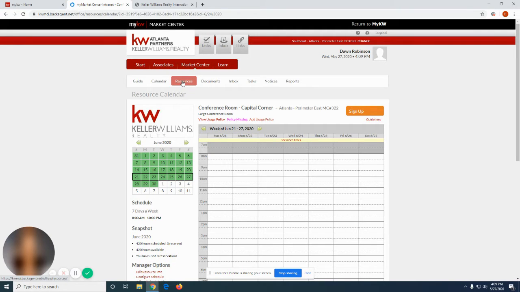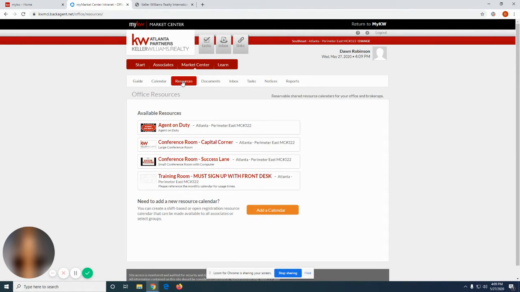Back under the resources tab in our market center, the training room is where we have the team meetings, the larger room. To get signed up for that one, if you were trying to do a buyer seminar or something along those lines, you would just need to reach out to our front desk at frontdesk322@kw.com and request that it be assigned to you. It is done on a priority basis, so if we have multiple requests for the use of the room, we would have to make a decision on who gets that. Typically, it's not a problem to use it on weekends or whatnot.